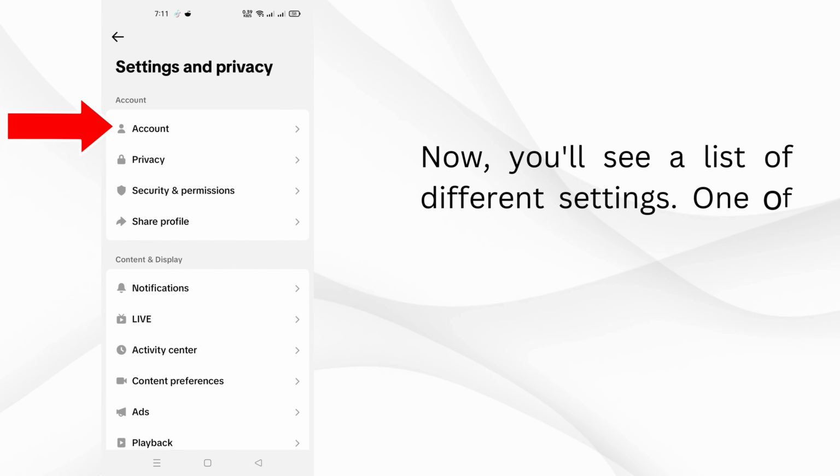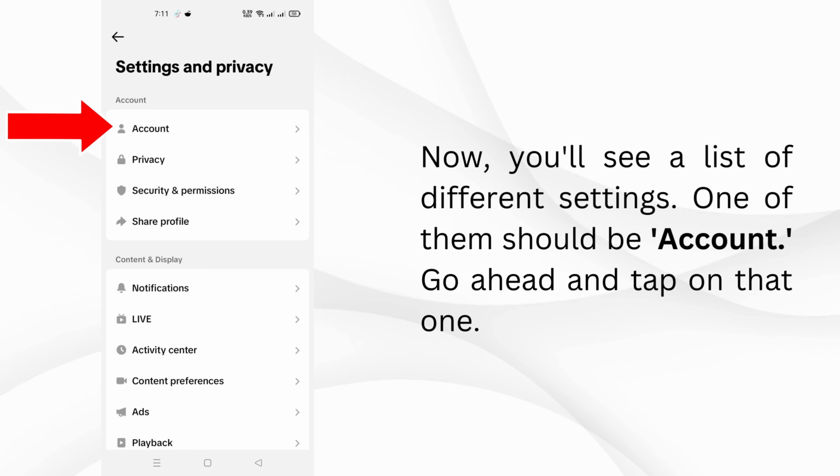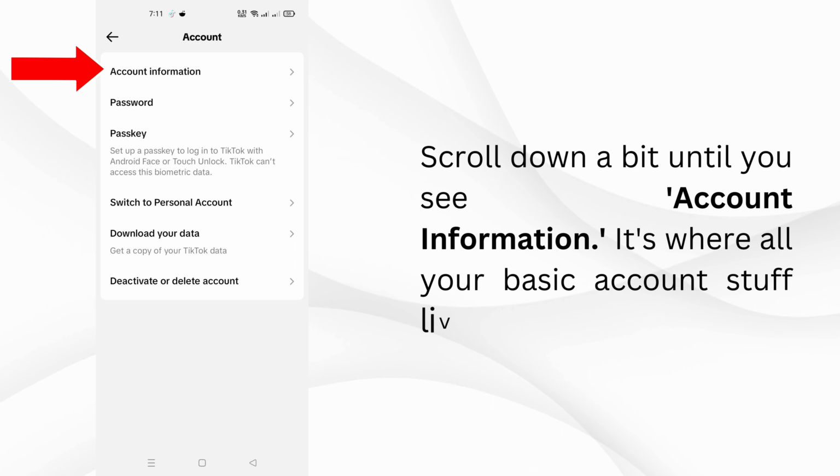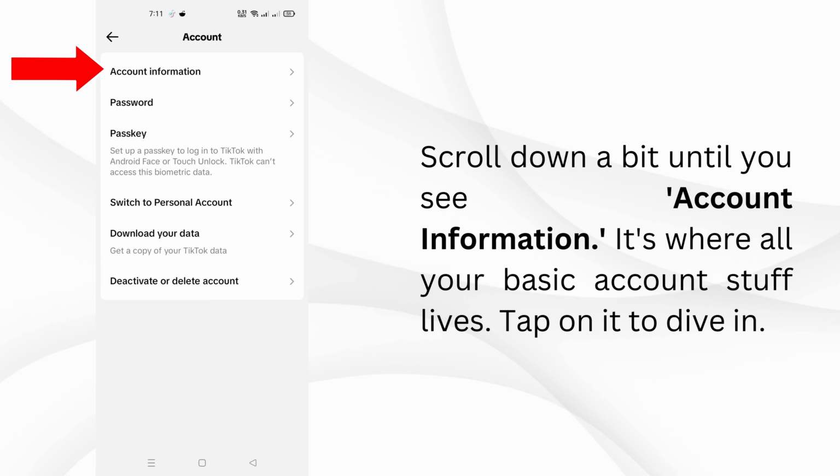Now, you'll see a list of different settings. One of them should be Account. Go ahead and tap on that one. Scroll down a bit until you see Account Information. It's where all your basic account stuff lives. Tap on it to dive in.